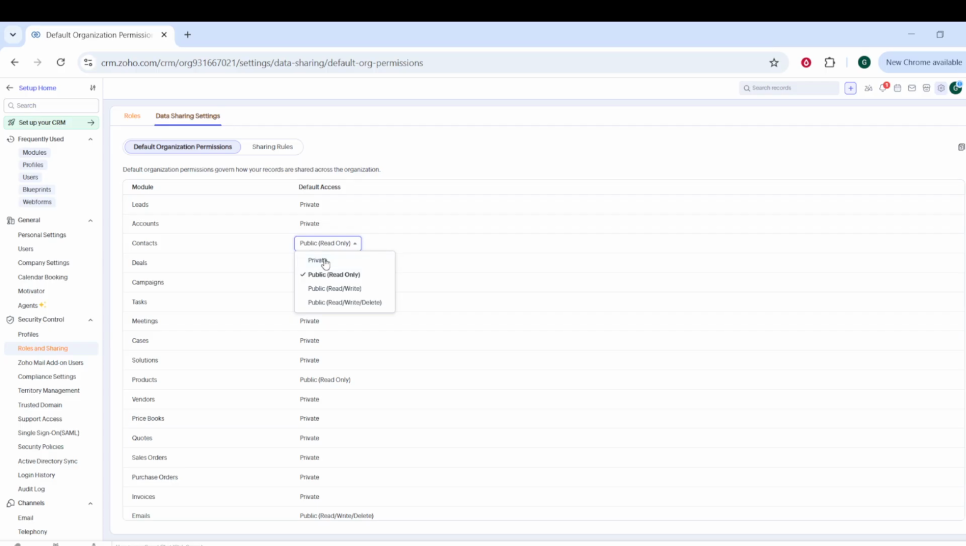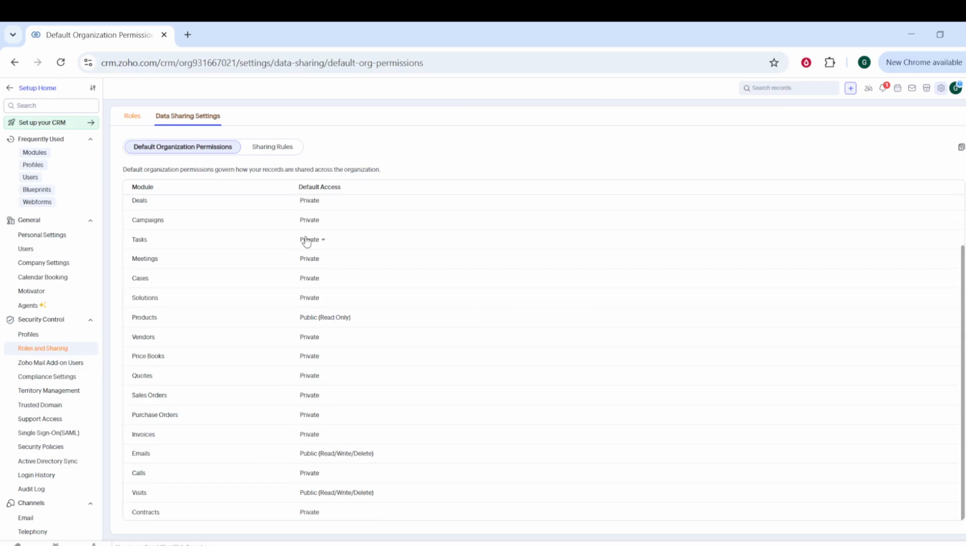After you select Private from the Contacts Access dropdown, click Save again. This confirms the change to the default organization permissions. At this point, Zoho CRM will treat contacts as private at the organization level, and users will only be able to see contacts according to the more specific permissions and sharing rules you have configured.